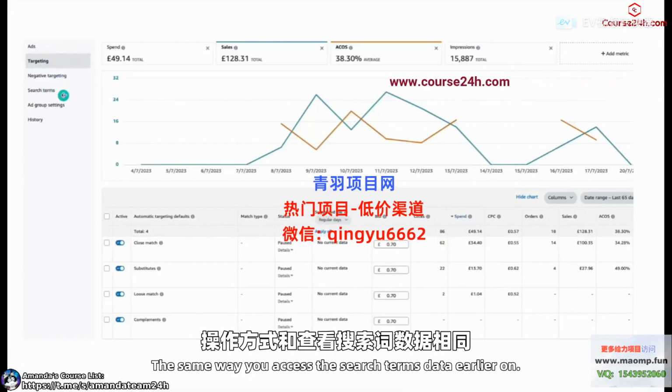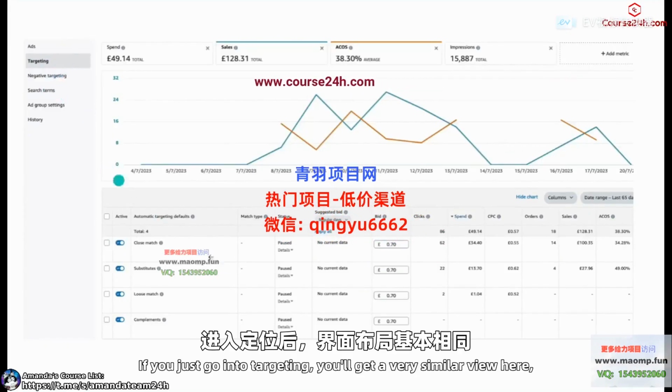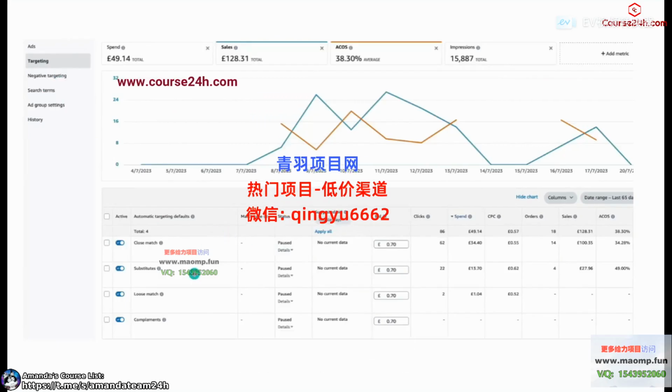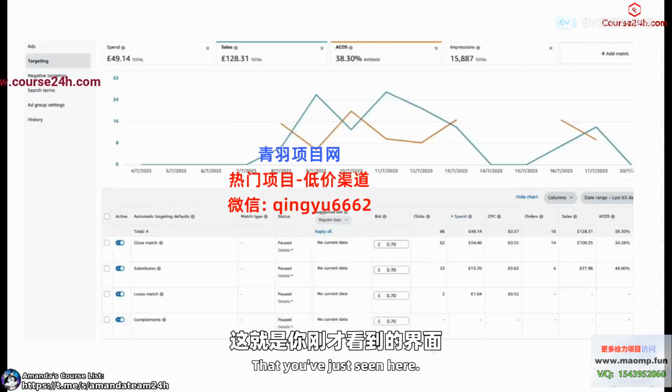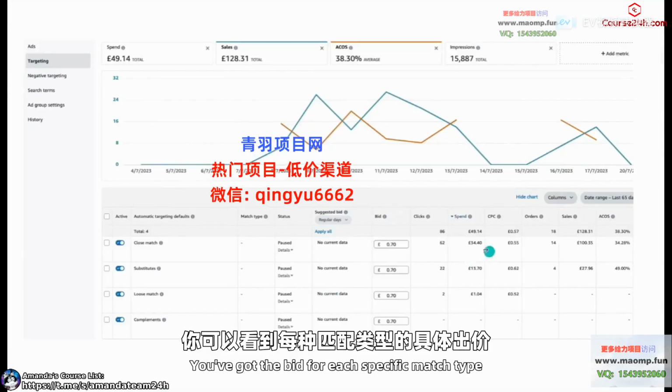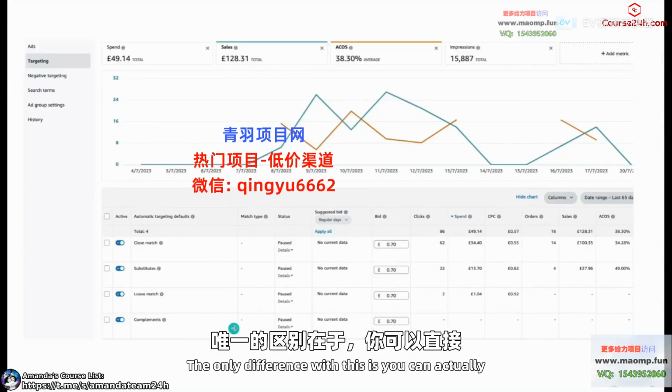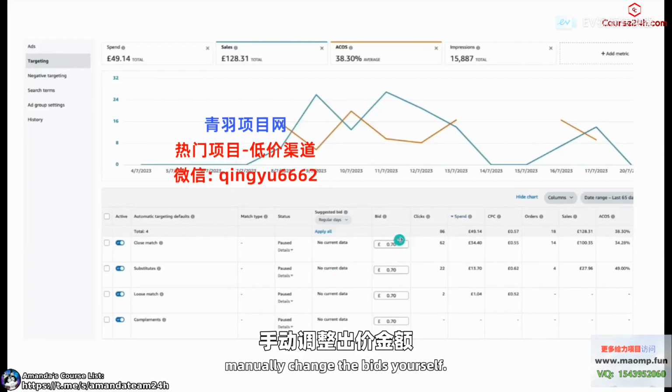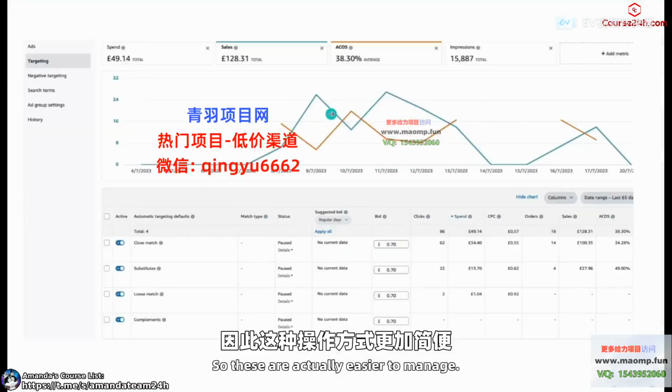So the same way you access the search terms data earlier on, if you just go into targeting, you'll get a very similar view here, but just with different match types. And this is very, very similar to the ad placements that you've just seen here. You've got the bid for each specific match type, and you've got loads of different metrics here. The only difference with this is you can actually manually change the bids yourself. You don't have to rely on bid adjustments. So these are actually easier to manage.